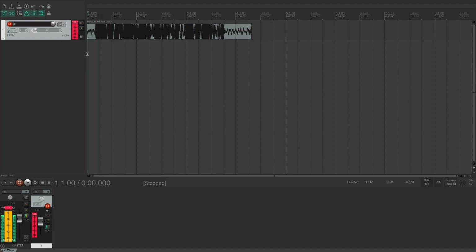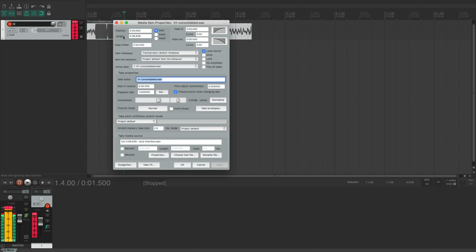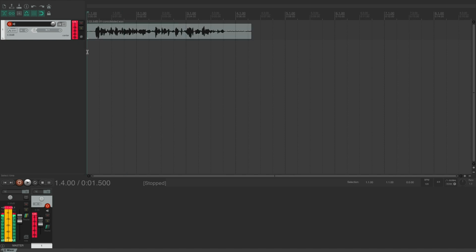Selecting the clip will open the Media Item Properties window. Reaper features a Normalize option that is a great starting place to bring your audio back to appropriate levels. Press Normalize and hit Apply. After normalizing, we can hear the clip gain has been reduced and the audio is usable.